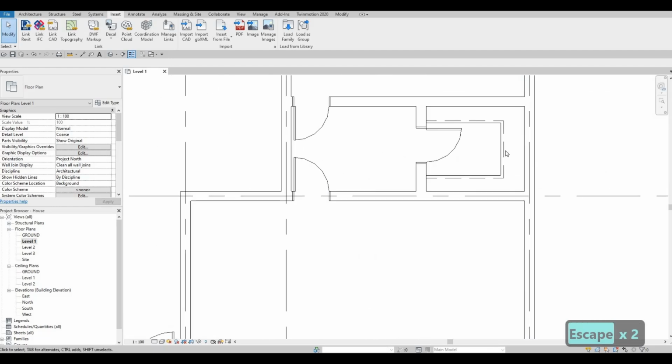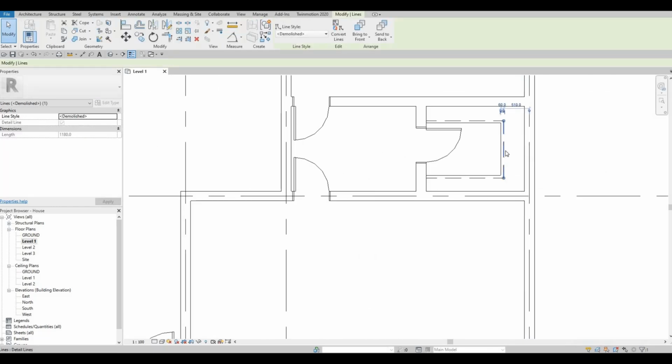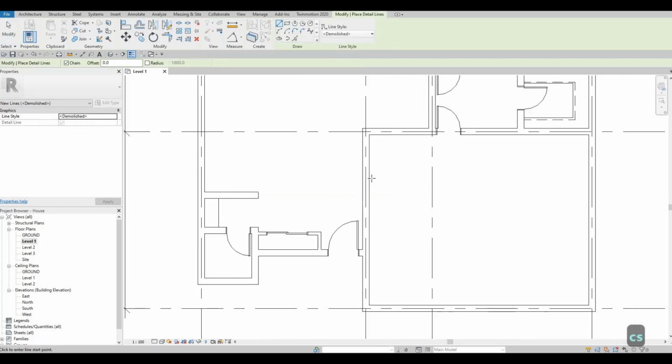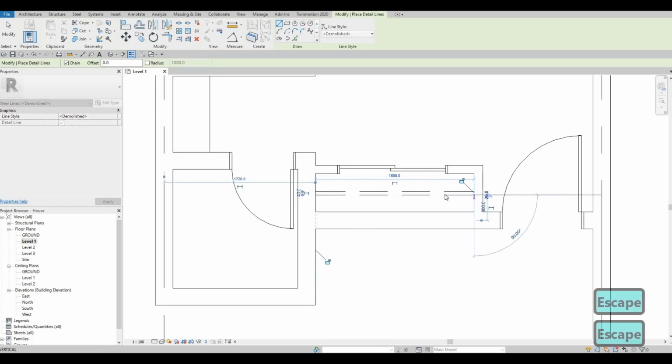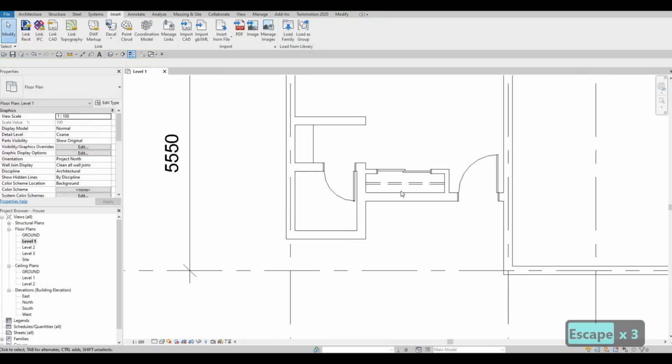Let's add in the line. So I'm gonna add a demolish line, 2 of them, CS, and then I usually add 2 lines to represent the rod. Press escape and then escape again.